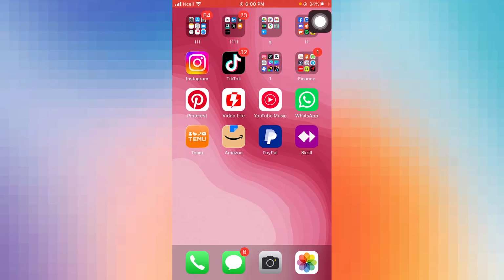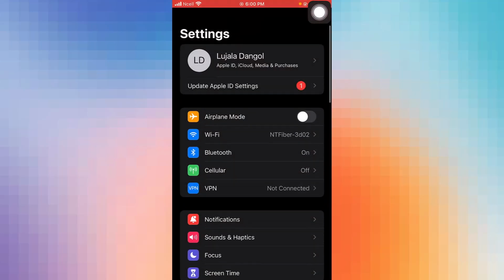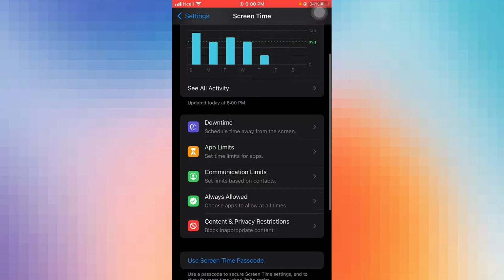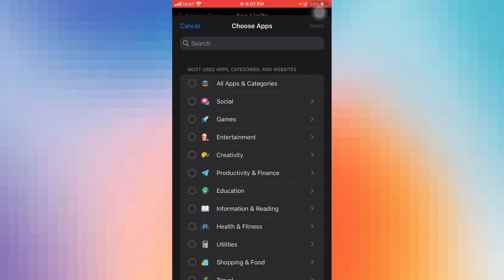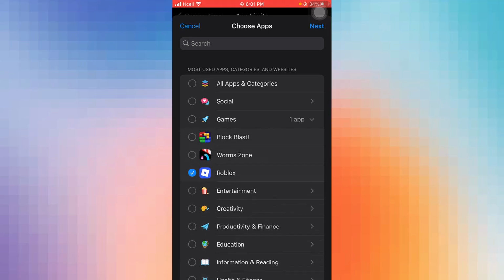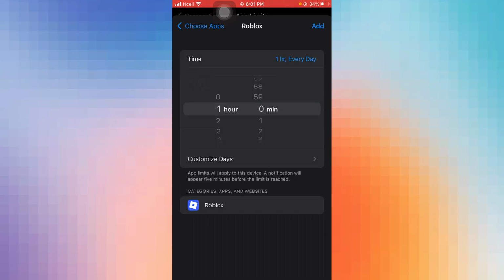To do so, first of all click on your settings and search for screen time. Now scroll till you see app limits, click on it. Now tap on add limit, categorized into different sections, so you can click on any and click on the app you want to add a limit to. Now you can set the daily time limit and click on add.